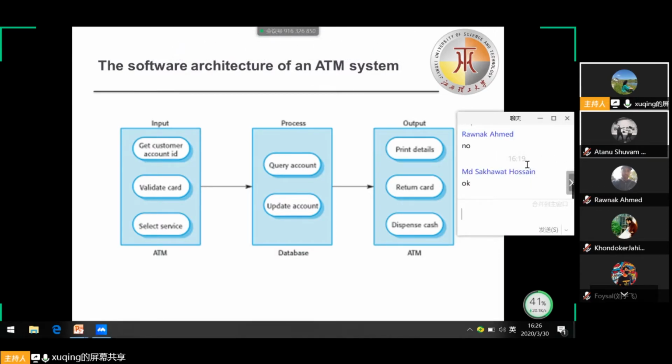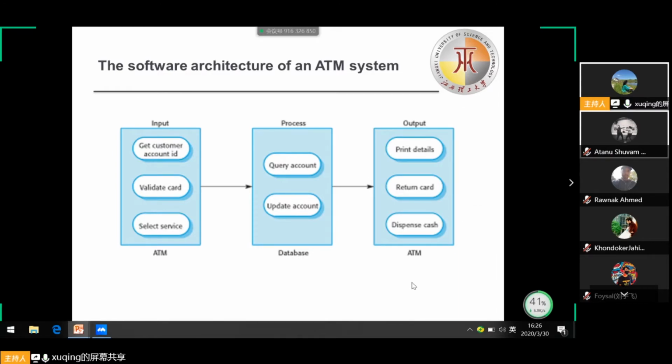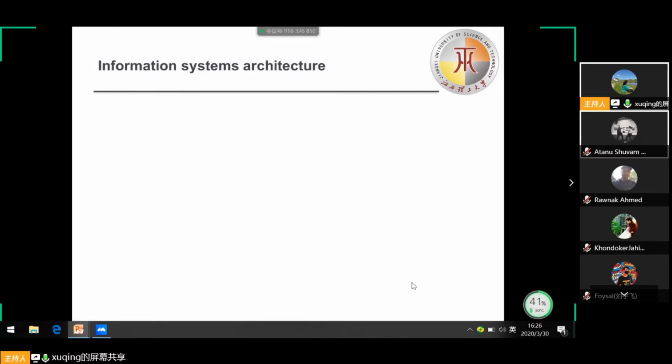Clear. So we'll continue. This is the first type of application we introduced for the application architectures. Now we will see another type, which is information systems architectures. It's not the focus of our two types, but it's a frequent system too.